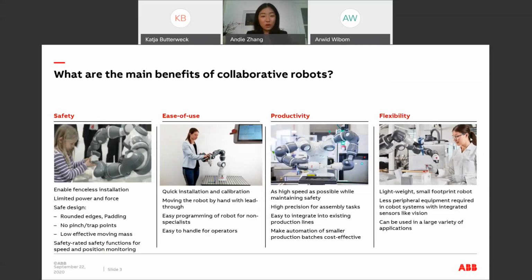Perfect. So let's talk about collaborative robots and why people want them. What are the main benefits? First that comes to mind is, of course, safety, that we want to enable fenceless installation of robots in a safe way. And where does the safety come from? It comes from limited power and force, which comes from safe design of the robot, such as rounded edges, padding, and very important, low effective moving mass, so that you can make a safe collision between human and robot.